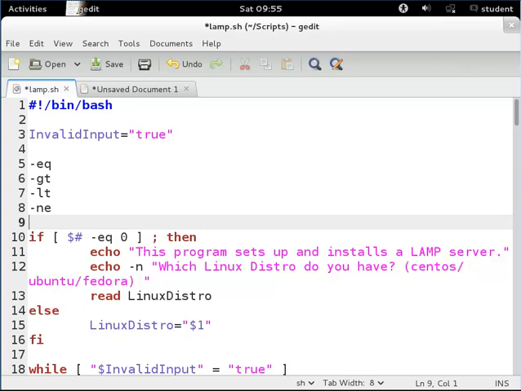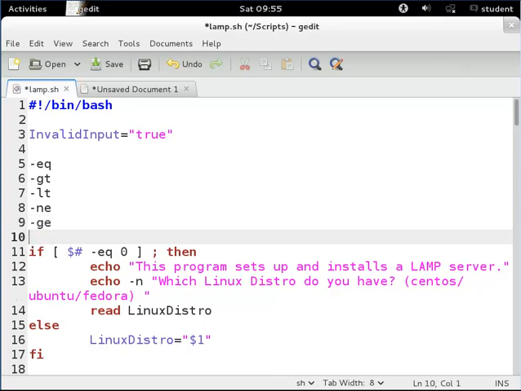Okay, so I'm sorry. It is -ge means greater than or equal to, and then -le would be less than or equal to. That's what it is. Sorry, I got the last one right there. Like I said, it's been a long time since I've used it.